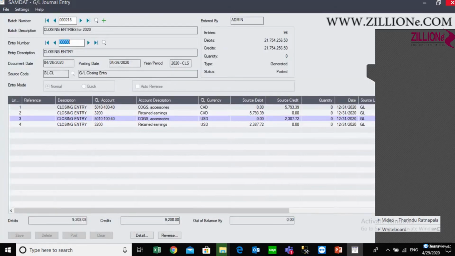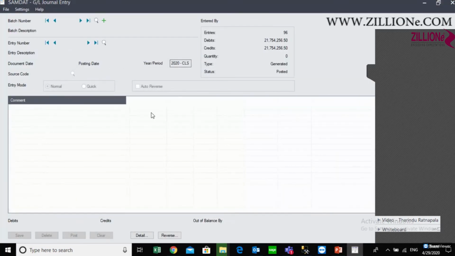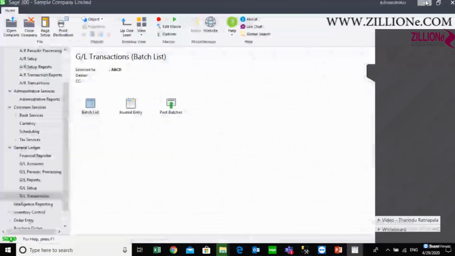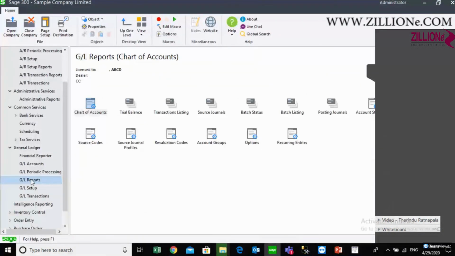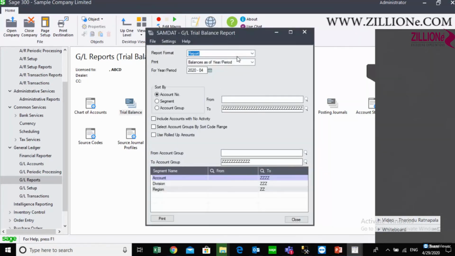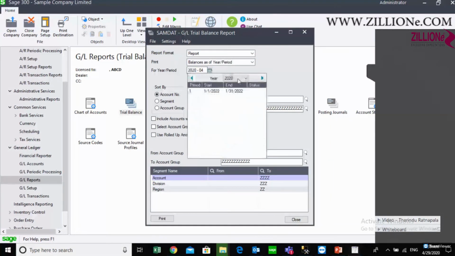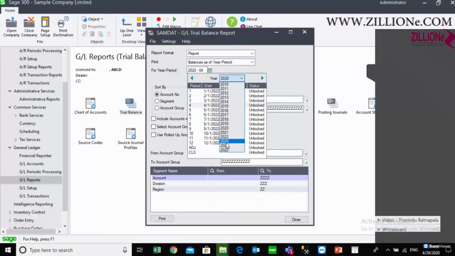After this, now the normal year end is done. After that, you have to take the backup of the GL report again. Trial balance. In the trial balance, you can print again the 2020 12th period.